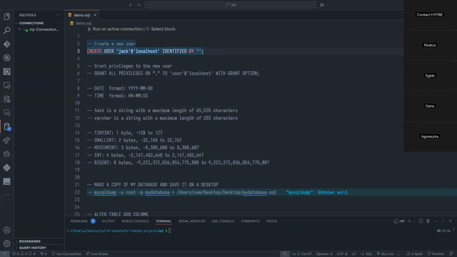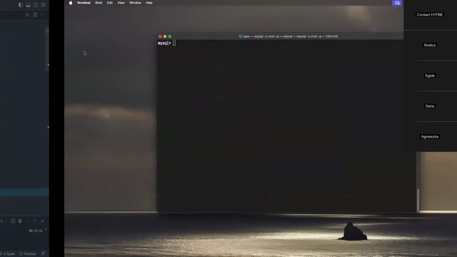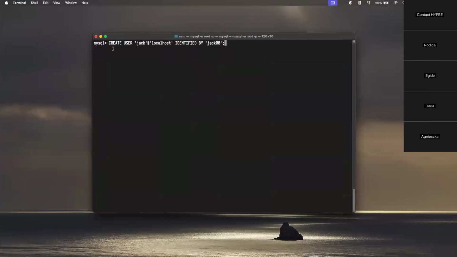I will make it Jack 00, for example. So let's copy this one. So that's my command. I'm going here. I'm going to paste this user. And if I click on it, it says your password does not satisfy the current policy. Well, it's telling me your password is not good enough. So I need to modify the password.